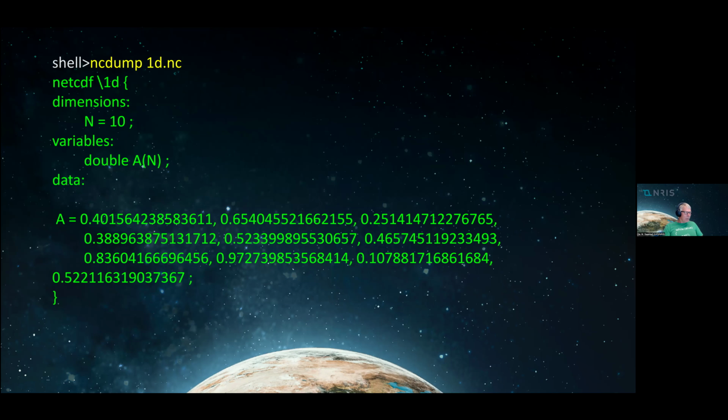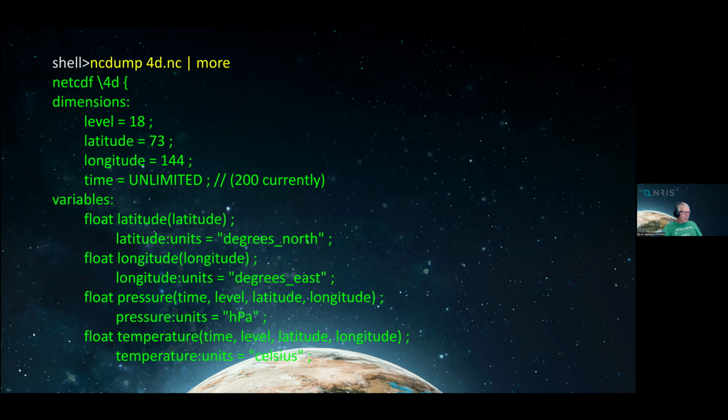So this is a typical thing that you can do for a very small data set. This is using the ncdump on a 1D.nc. You see it has dimension 10, so N equals 10, there are 10 numbers. They are of type double, so they are 64-bit floating point numbers, and it's called A, and the N is the name of the dimension variable, and it prints out the content of the vector A, 10 numbers. So ncdump is a nice program to show what's going on. We'll also go through that in the exercises, but this is an overview of theory.